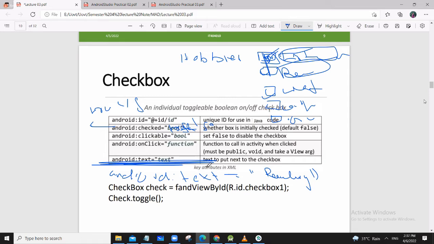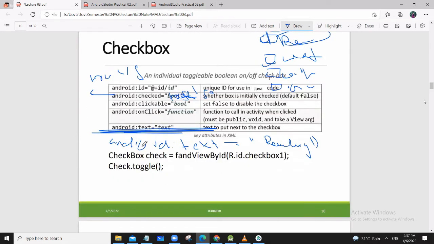So in this case also, in Java code, we can define different types of functionalities based on our requirements. In this case, you can see check. This is the variable, and by using this check variable, we refer to checkbox one, which is in XML code. By using this one, you can toggle the checkbox by using the toggle method.